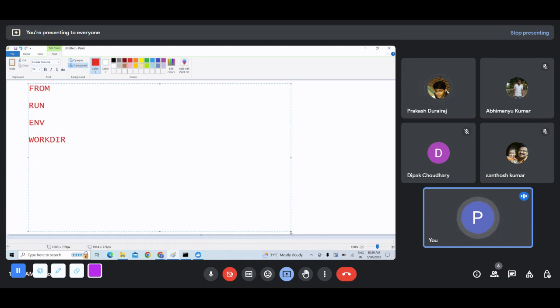Do you people understand what we mean by working directory? Working directory means where you are working, which directory you are working in. That can be anything, like XYZ. Let me give an example of working home: APP_HOME. This is my working directory, whatever my work directory is. This is a very, very important command actually.